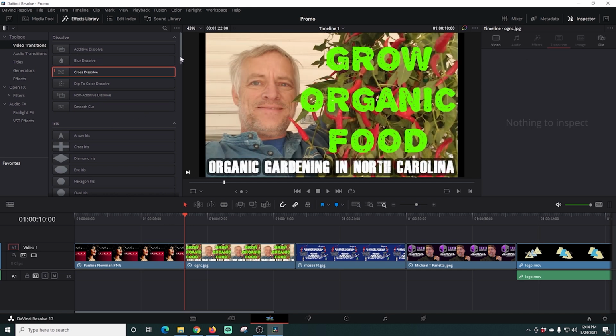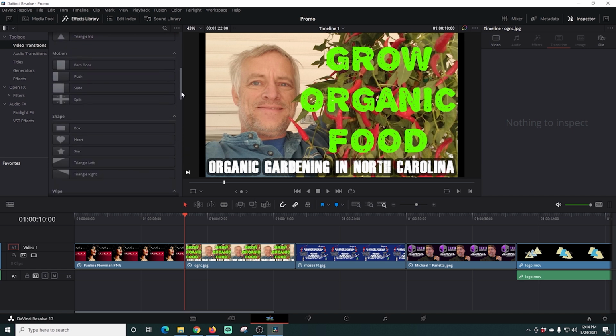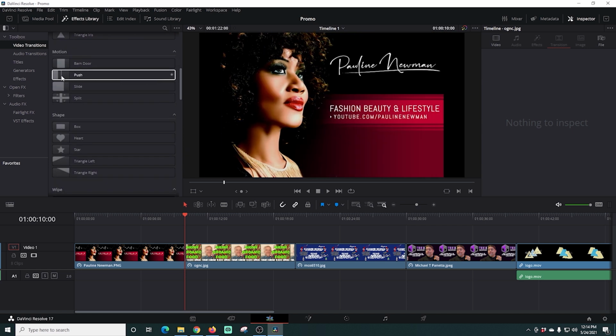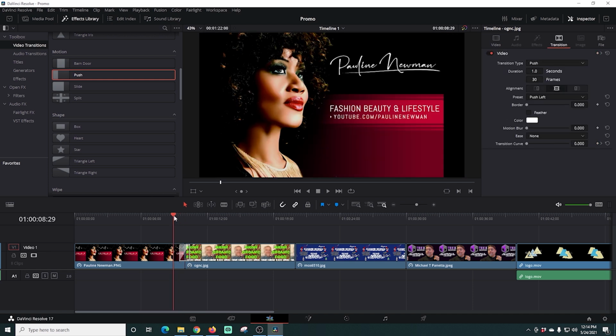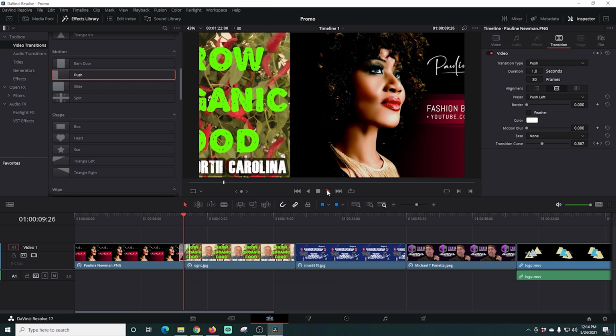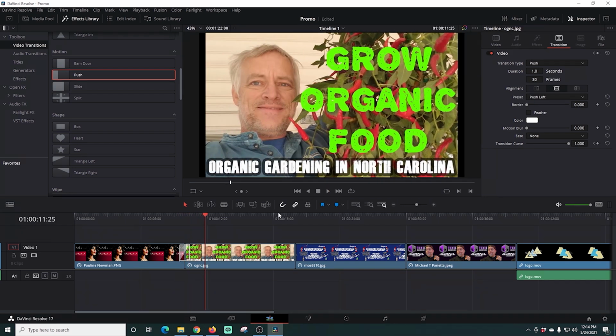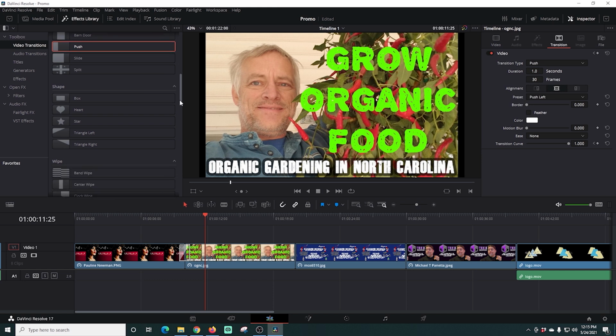We're gonna get a more interesting transition here. And let's start with the push transition. So I just drag it down here, put it in between the two clips. And now when I click play, you can see one clip pushes the other one out of the way. And this kind of gives it a cool 3D effect, which I really like. It kind of seems like a rotating cube, which I think is fun.